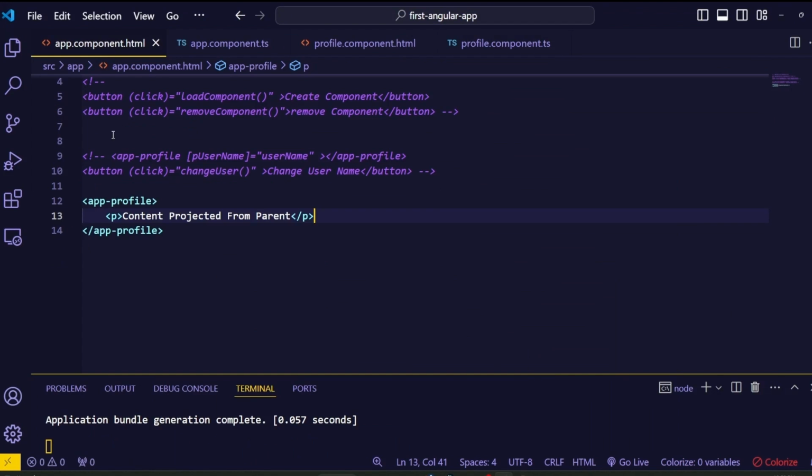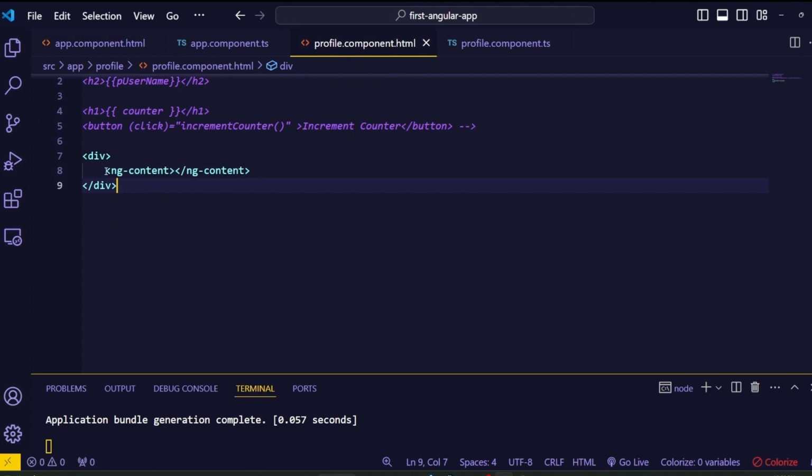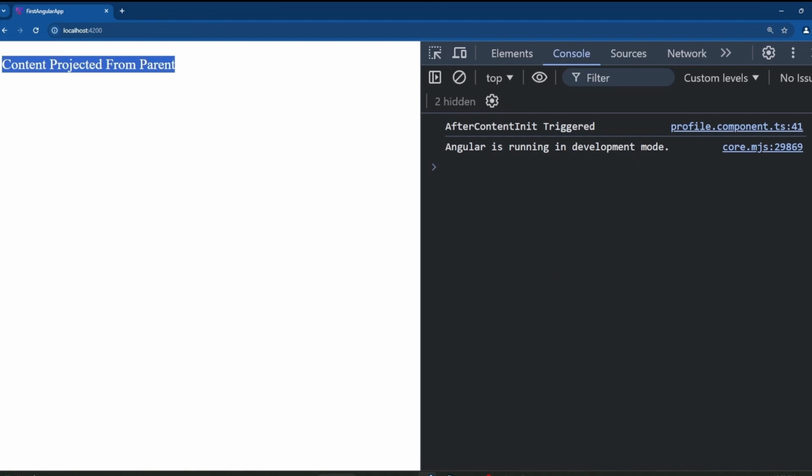So guys, simply we are projecting this p tag from the parent app component. When this component starts initializing, Angular will know there is a content projection in this profile component. So Angular change detection will watch this ng-content continuously to capture the content projection. Once this ng-content completes the content projection, this will trigger the Angular ngAfterContentInit lifecycle hook. So that's how we got this log printed inside the browser view. So hope you guys got the idea.